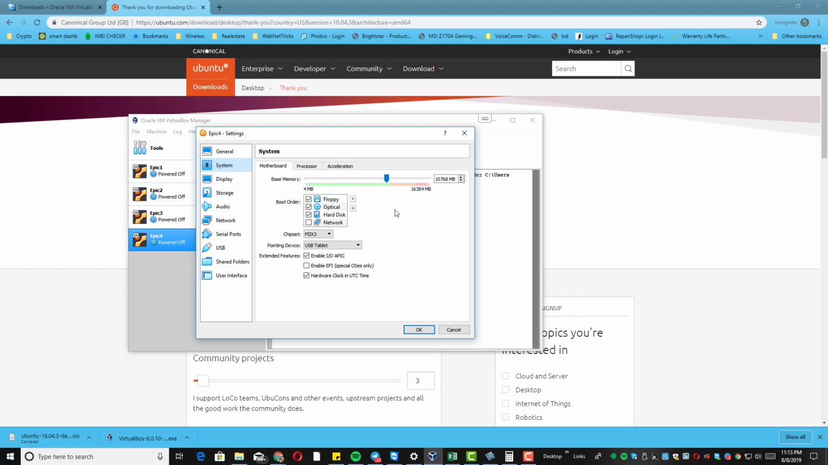System, there's your memory. You can change that if you want. I'll leave everything default. Processor, you want to get this right at the green line. You can't go past that because it'll give you an error down here. I'm not sure what that is. I think I have an 8-core CPU, but I am going to just leave it at 4 there. You don't want to take too much, I guess, because if you do, then your Windows might crash. Execution cap, I just leave that at default. And acceleration, leave those at default also.